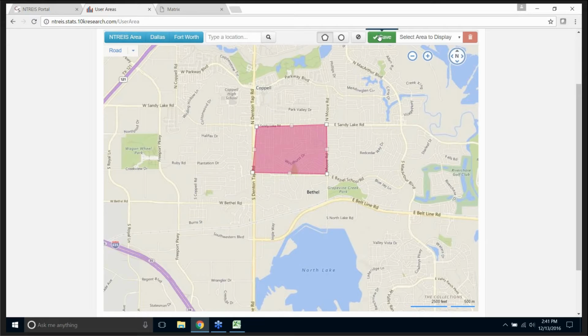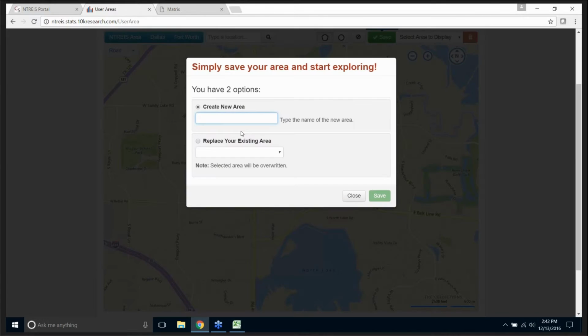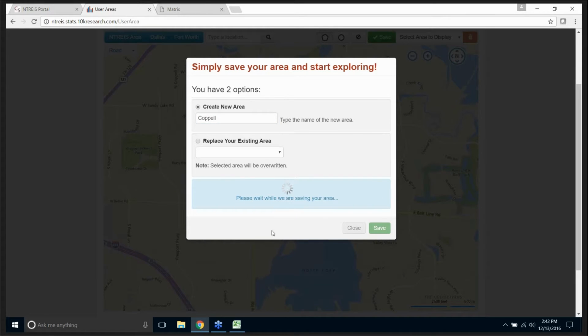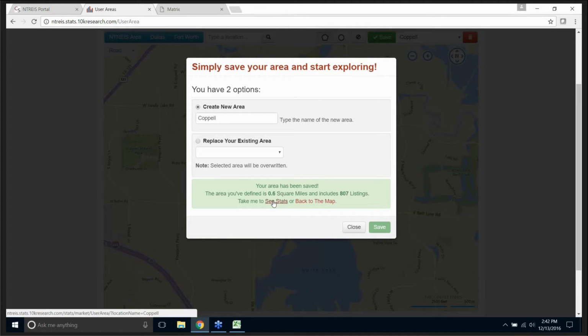Now, I'm going to save this. I'm going to give it a name. And I'm going to save it, and it's going to tell me something at the bottom, right down here. So my area's been saved. It tells me it's 0.6 square miles. That includes 807 listings. I can see the stats or go back to the map. Well, I want to see the stats.